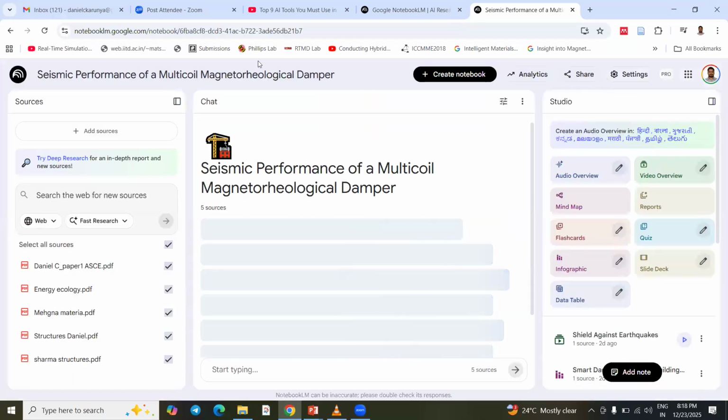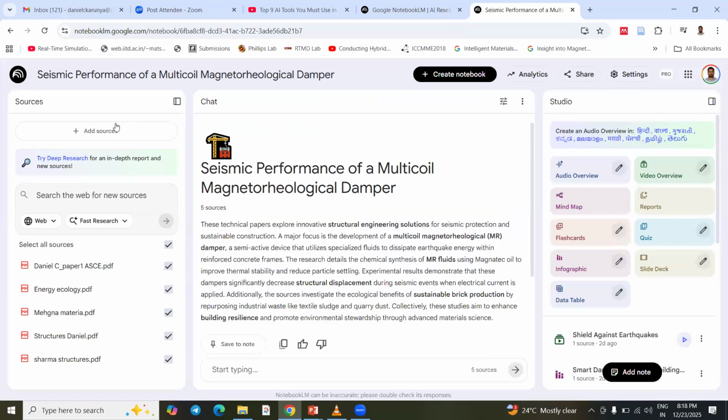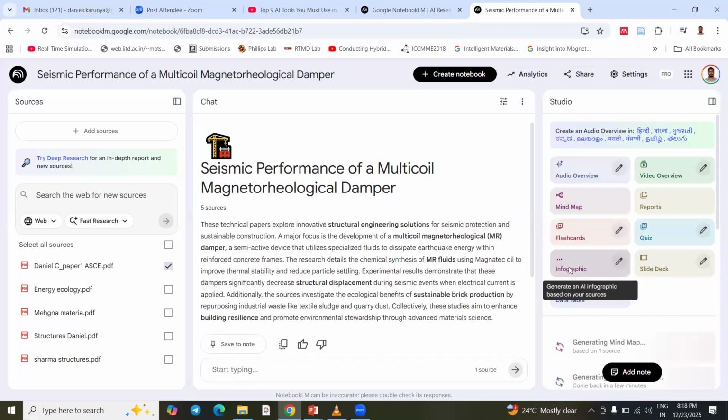See here, in Notebook LM, you can click add source and you can upload your research article or other research article. Okay, I'm just clicking one of my research articles here and just clicking audio overview, mind map, infographics. These three are what I mostly use.